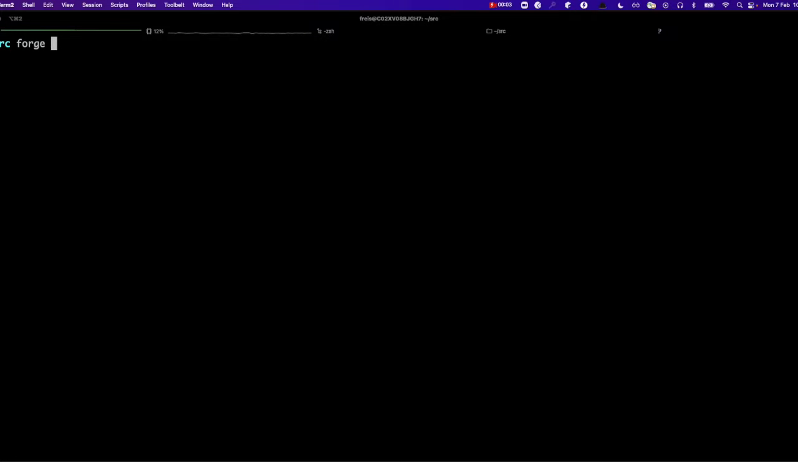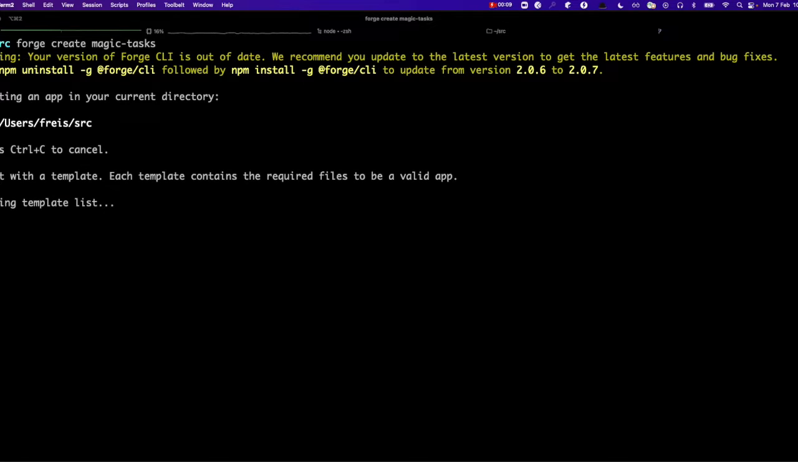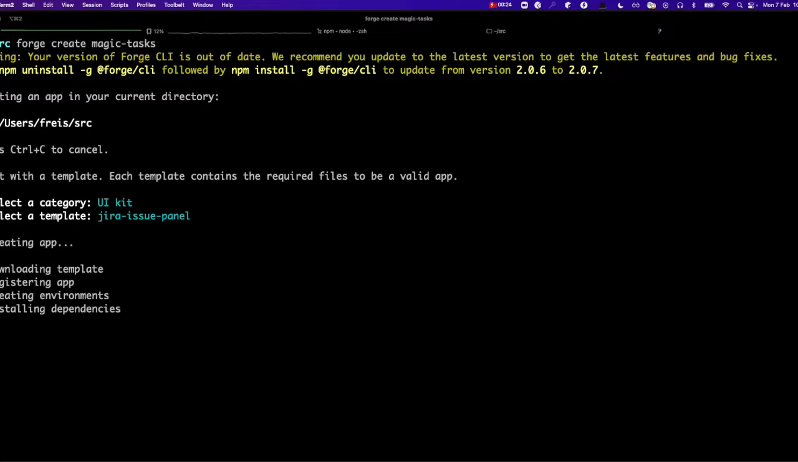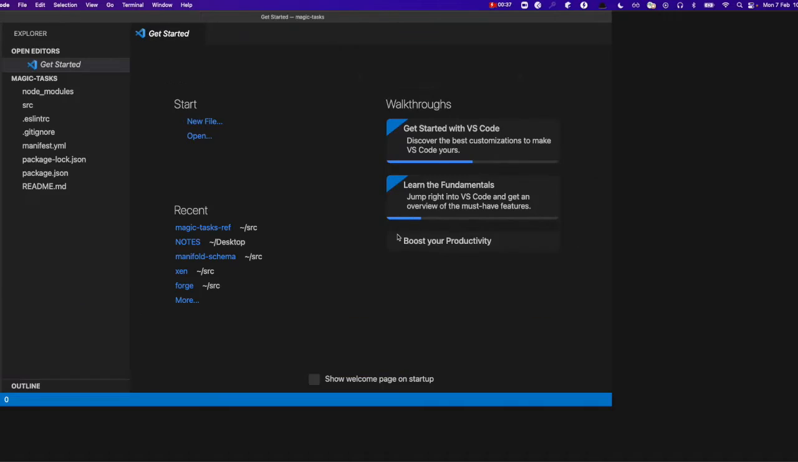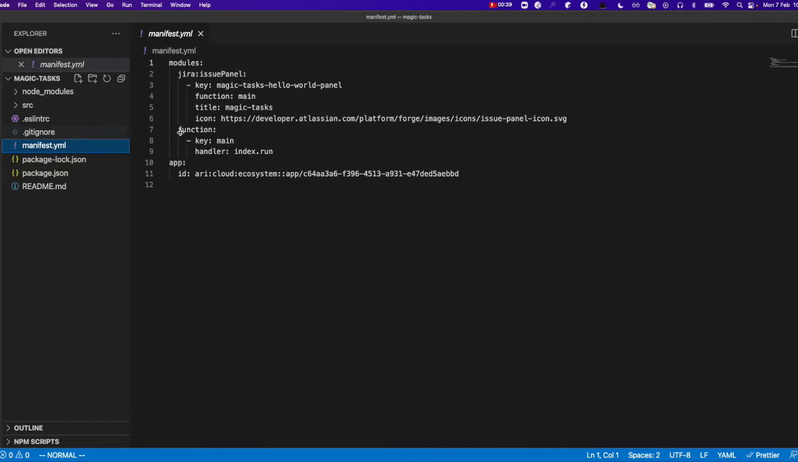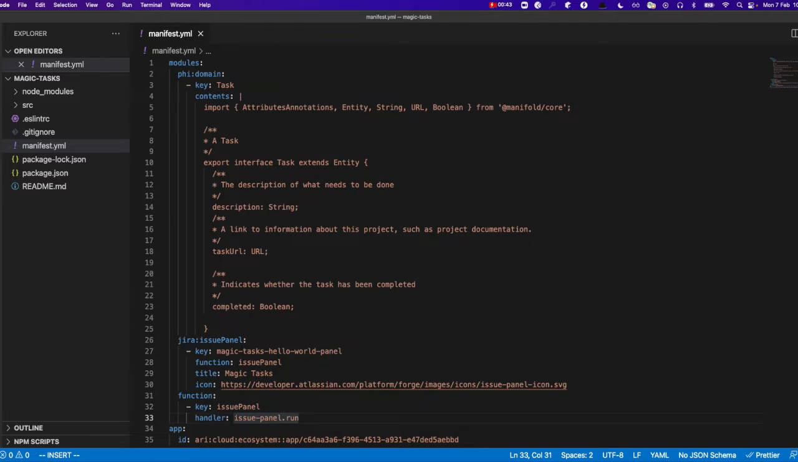First thing I need to do is to create a new Forge app, and I can do this using the Forge CLI. Alright, so now I have my empty Forge app. Inside the code base, I have a file there called manifest.yaml. I'm going to edit this file so I can describe my app's domain, which in this case is fairly simple, it's just a task.